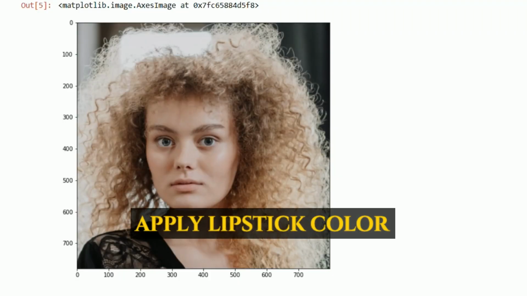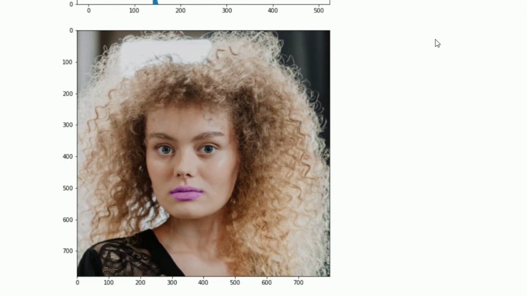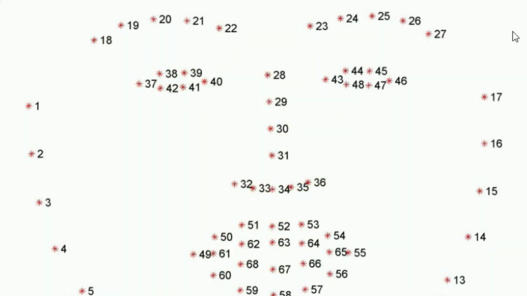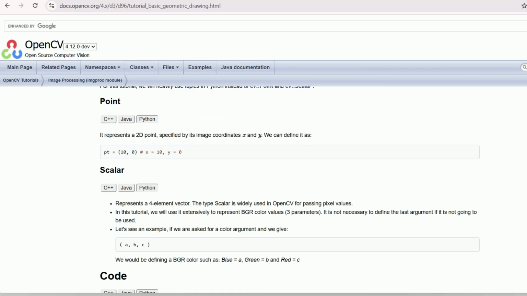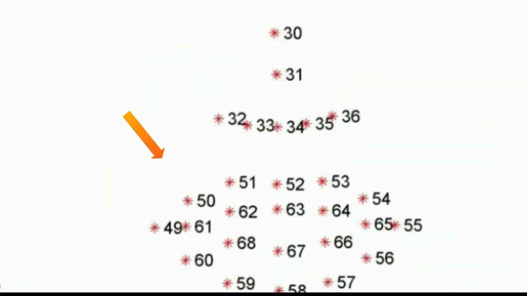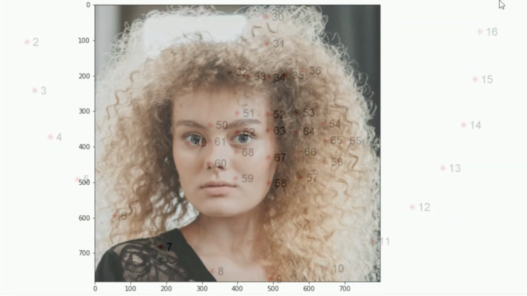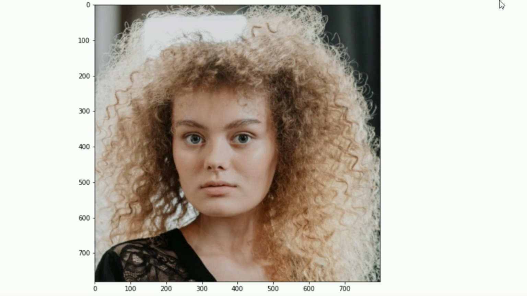In this video, we will implement Python code to apply lipstick color primarily using Dlib for face recognition and OpenCV fillPoly to detect the region of an image that depicts the lips. We will be using an image of a human face for testing our implementation.